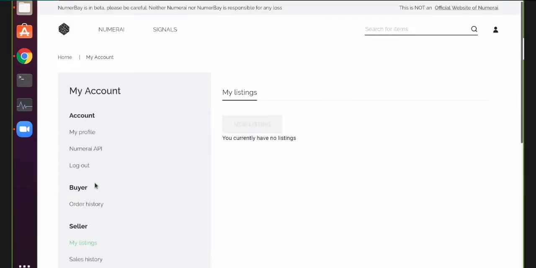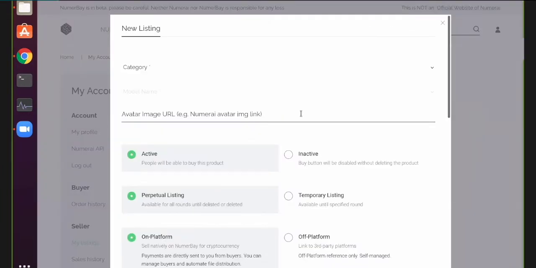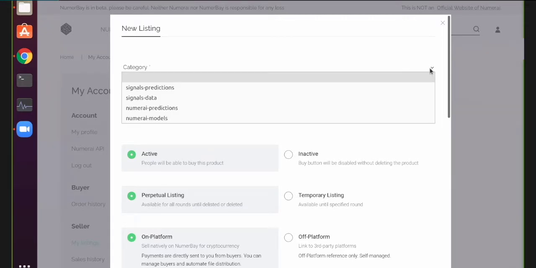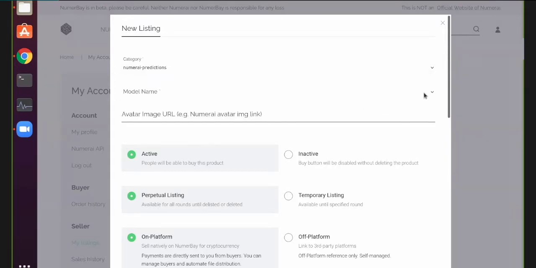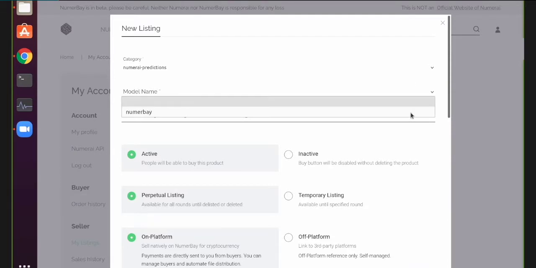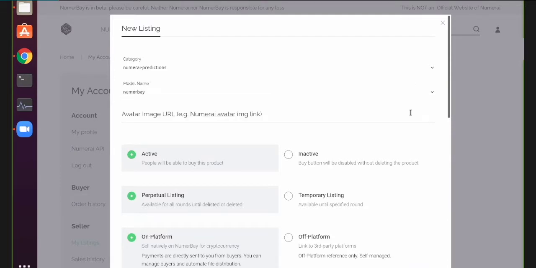Now go to My Listings, click new listing. And this is the product listing model. The first thing you need to do is to select the category. Let me see, I want to list my Numerai predictions. And then you will be able to see all your Numerai models here. Click NumerBay.